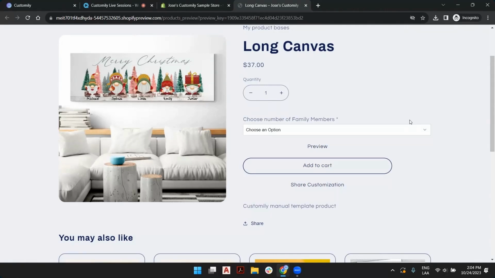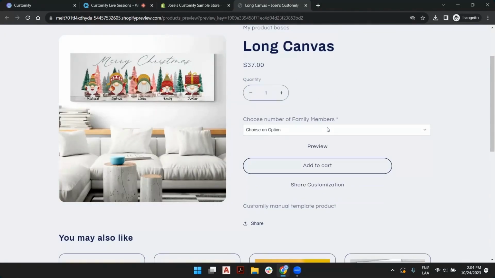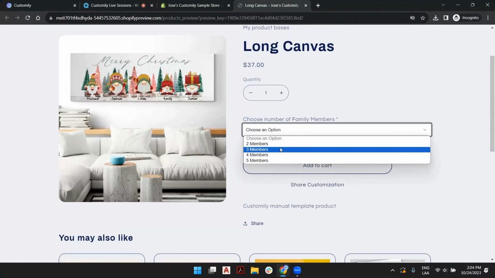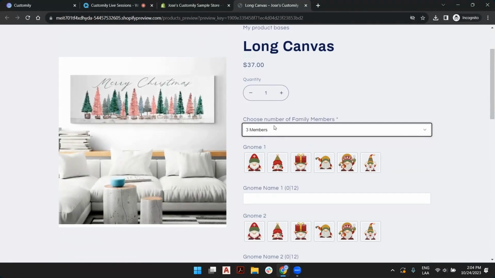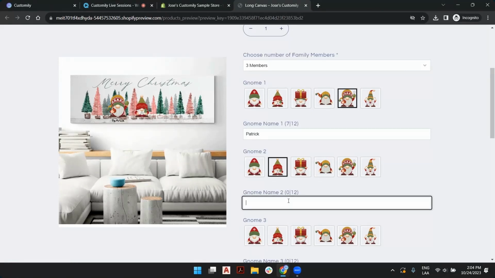Each interaction will show them live how the personalization will look on the finished product, enhancing the shopping experience and increasing your conversion rate. In this example of a long Christmas canvas, we have a choice for family members, and we can put together our family of gnomes by just clicking on different images to select them and seeing how the live preview will change. This way, you can personalize any product and see live how it's going to look.